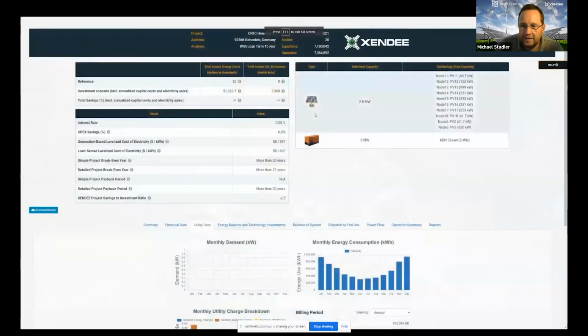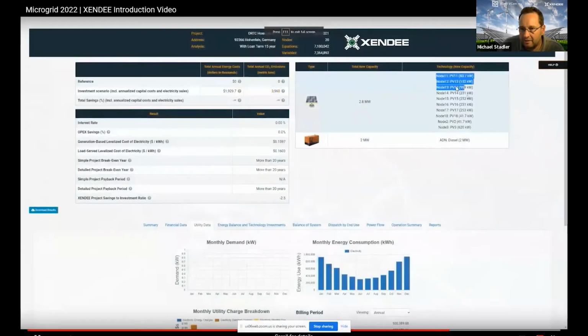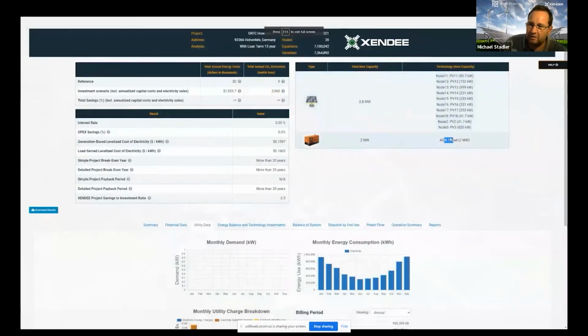As you can see now, we have way less PV, and we have a diesel generator. So with just a different financial methodology, we completely changed the results and actually got rid of the storage system. So this is really key to consider.